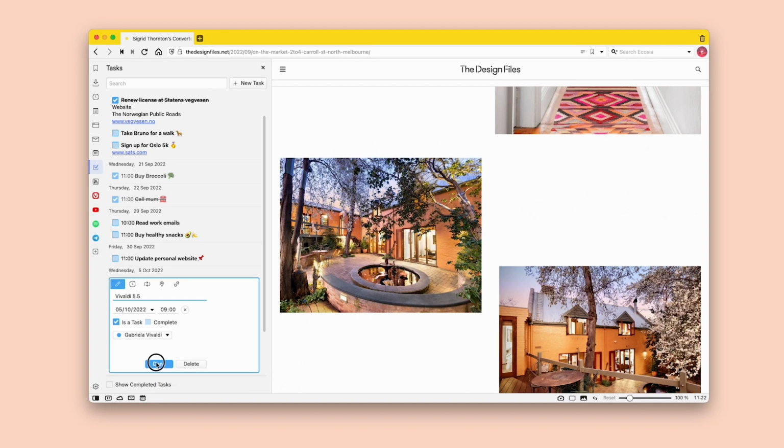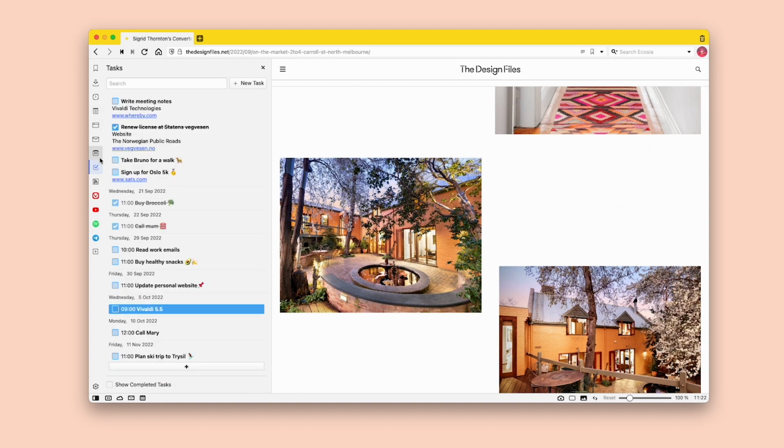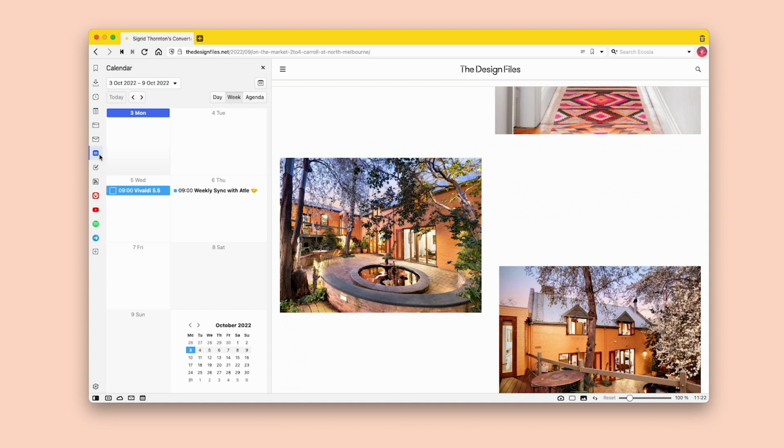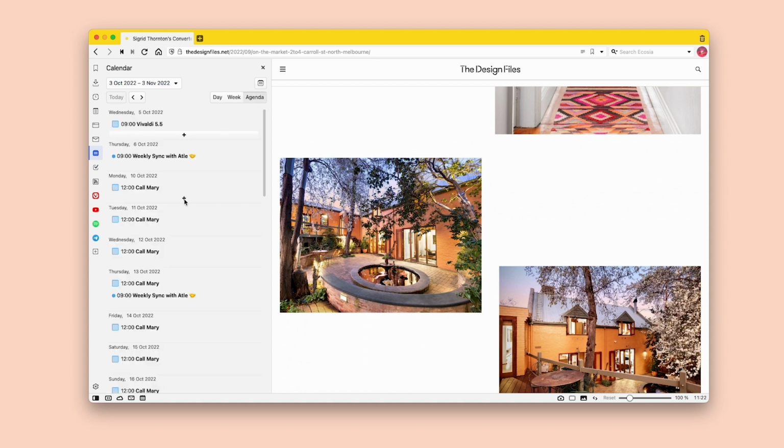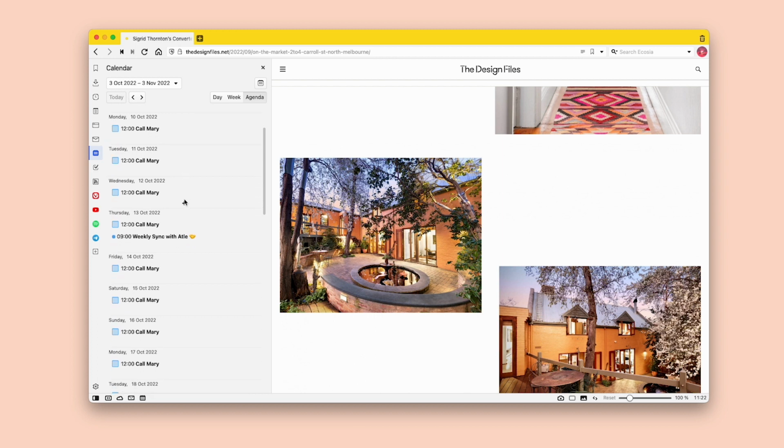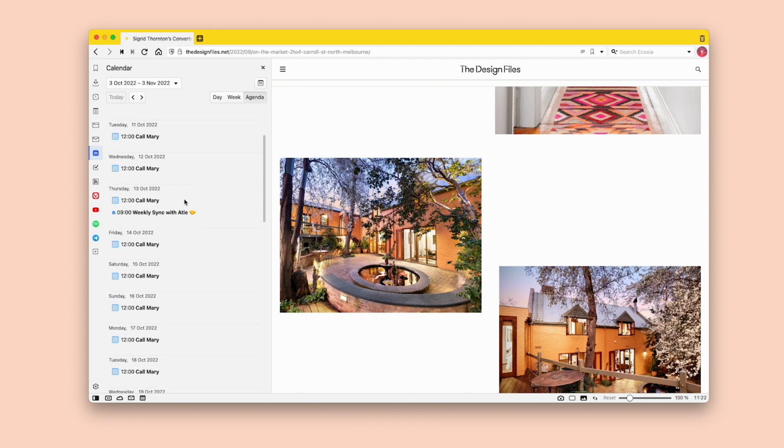The new tasks from the panel can also be seen directly in the calendar view. Tasks with due dates will appear in the main calendar view in the appropriate location. But for open-ended tasks, without a set deadline, you can find them in the agenda view.